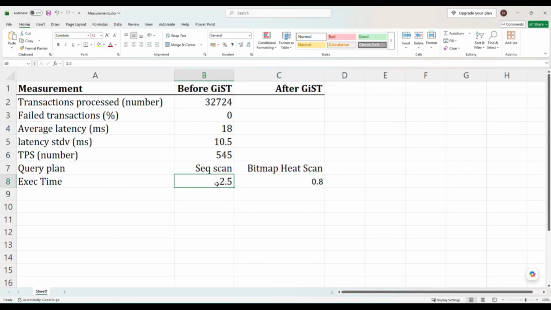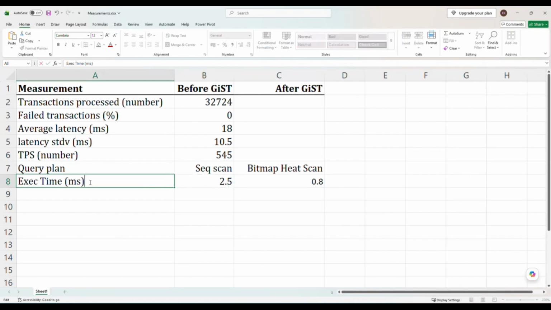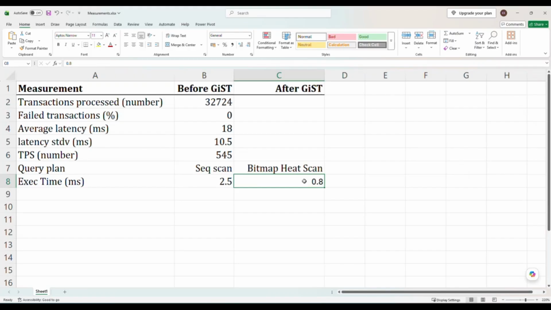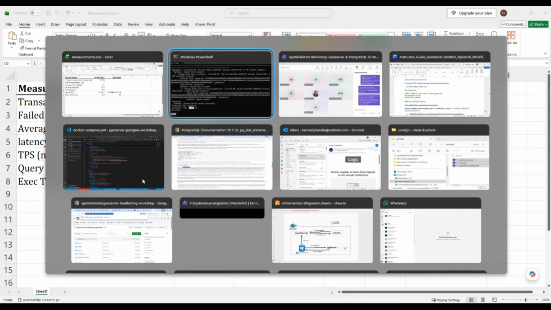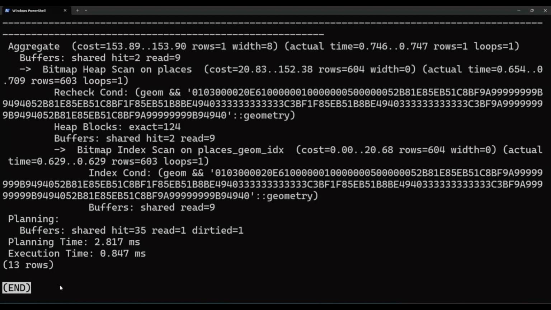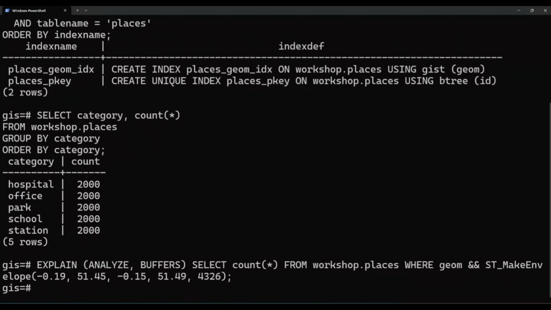As you can see here, it was 2.5 milliseconds. So this time is in milliseconds, and it has gone to 0.8. Good, so that's the first improvement. Lastly, or rather the last part of this, I hope we are together. So I'll just type Q here to quit.